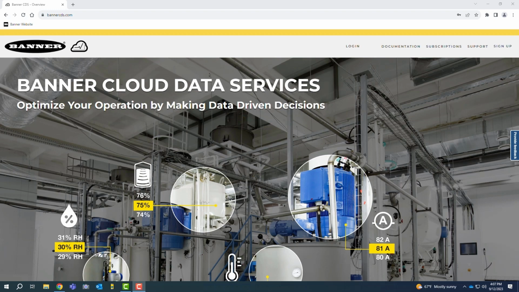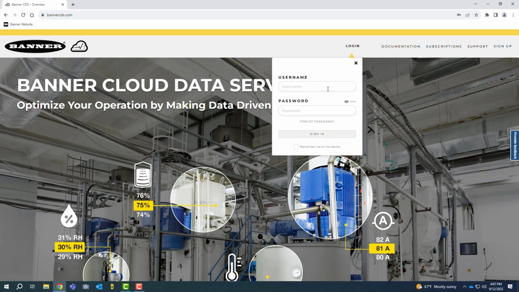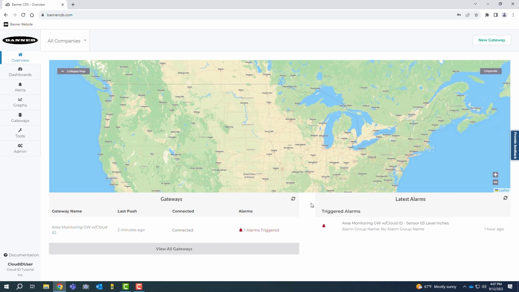If you have not already done so, log into your Banner Cloud Data Services account by navigating to bannercds.com, click on Login, and enter your username and password. Then click Sign In. The first environment that you'll encounter is the Overview page. This page will provide a quick snapshot of your devices and any alarms that may be currently active.